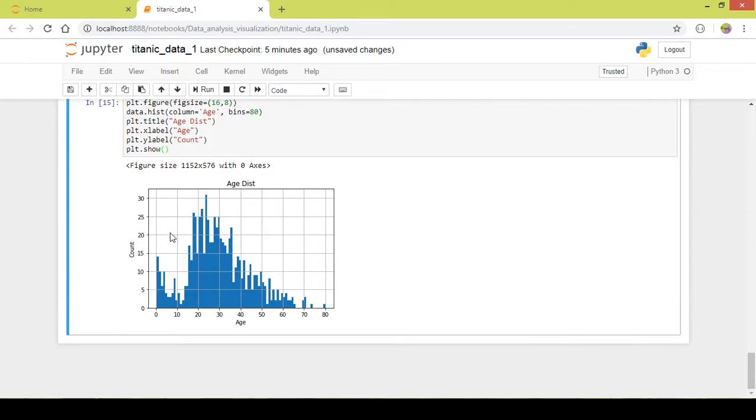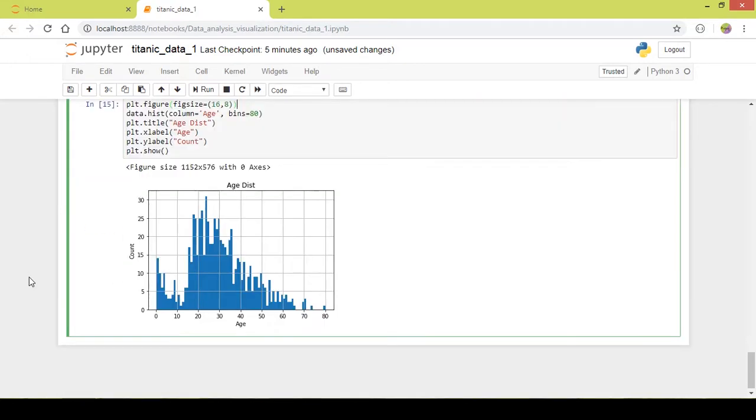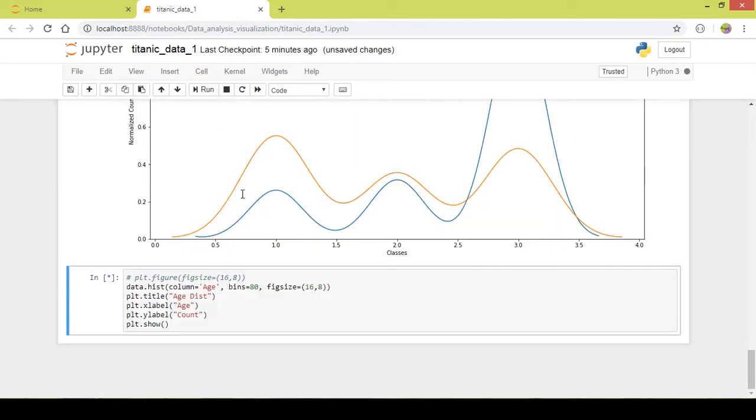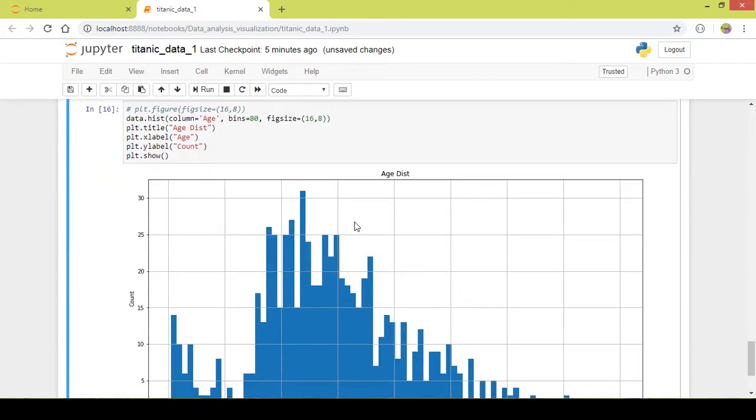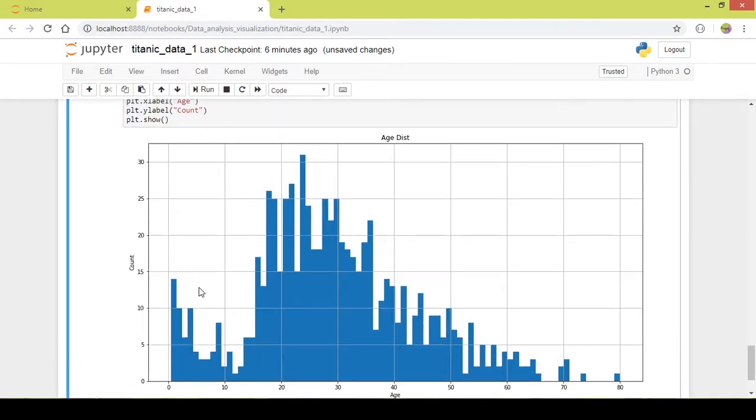So as you can see, this is a nice graph, but it is not big enough even after mentioning it here. So we need to mention the figure size inside the histogram function. I'll copy this here and paste it here, and I'll comment this out, and now I'll run this code once again. Now as you can see, this graph is big enough for us to analyze.